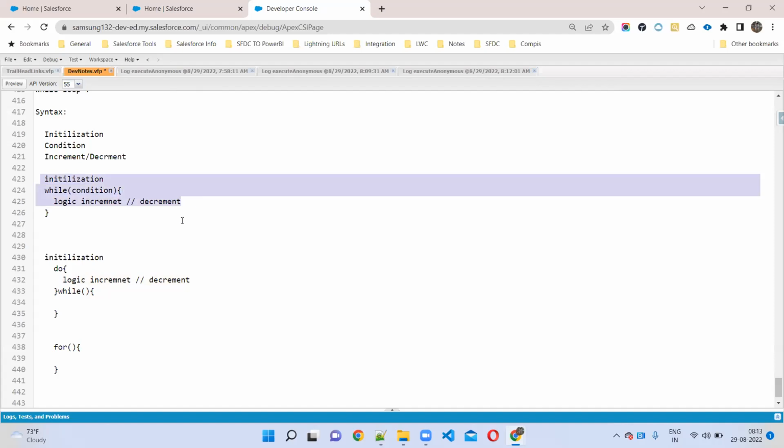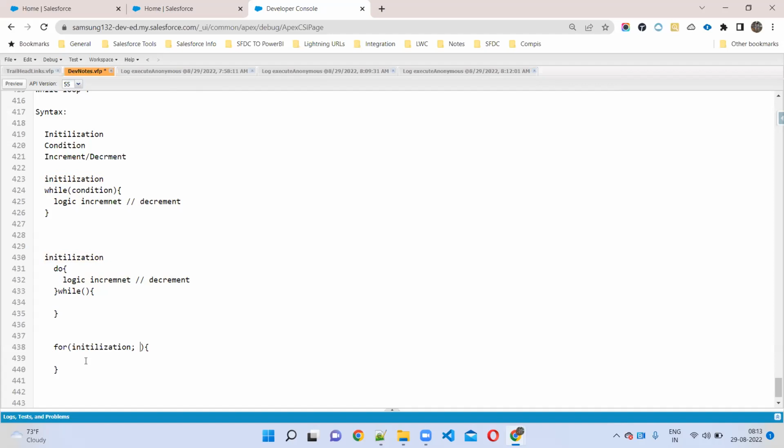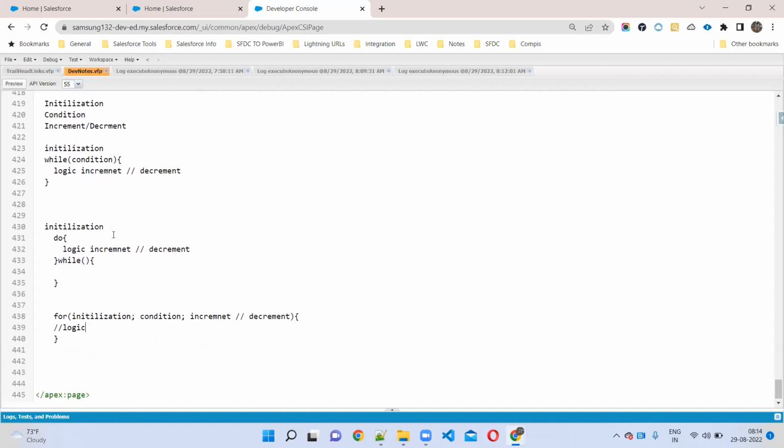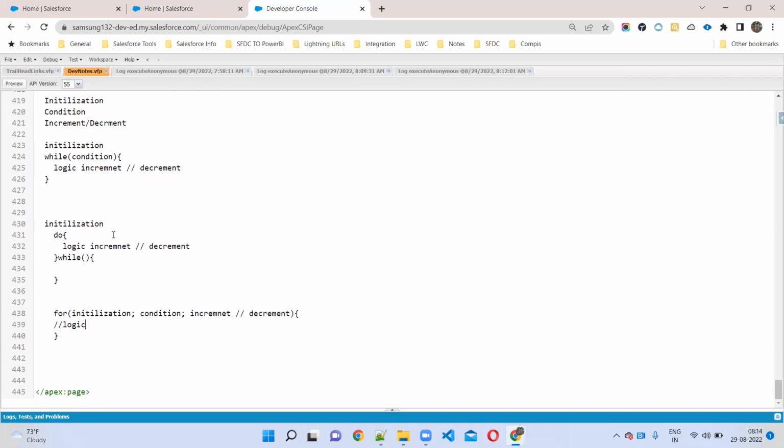All 3 lines will come in a single line now in the for loop. So first which one comes here? Initialization. What is the second one, sir? Condition. What is the third one, sir? Increment. That's it. Here you can print the logic. Understand? These three are the same, but we have to use the 3 components based on the requirement.